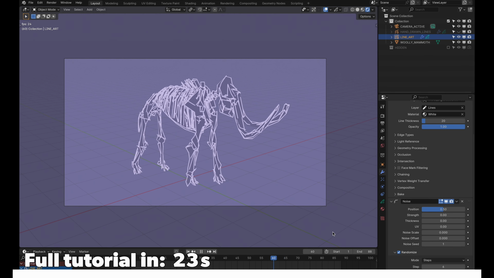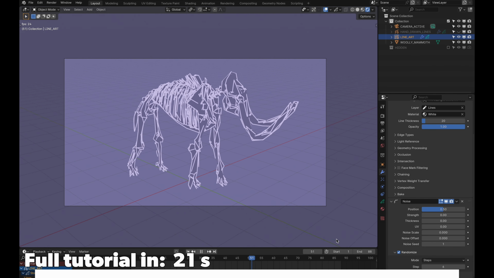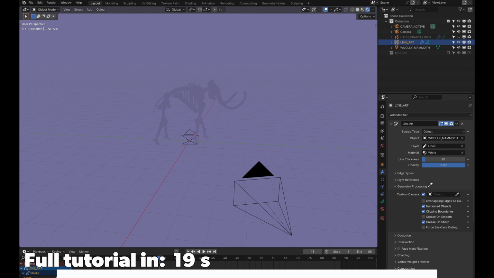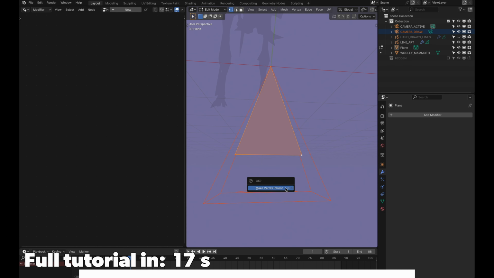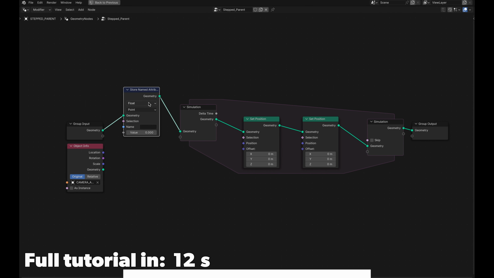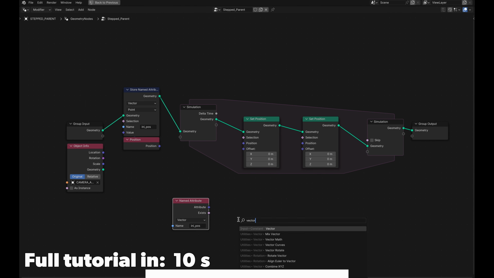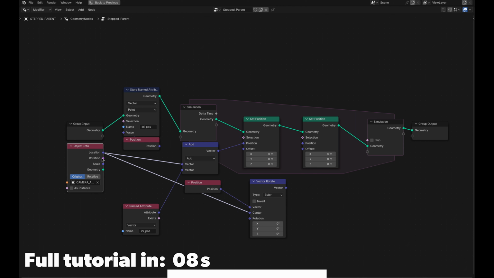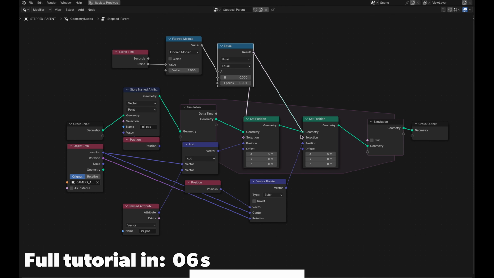To avoid reseeding noise on a line art grease pencil when the camera is moving, use a custom camera as the geometry processor and parent that camera to a mesh triangle. Using simulation nodes, snap the position and rotation of the triangle to the active camera using the modulo of the scene frame compared to 0 as a selection on the set position nodes.